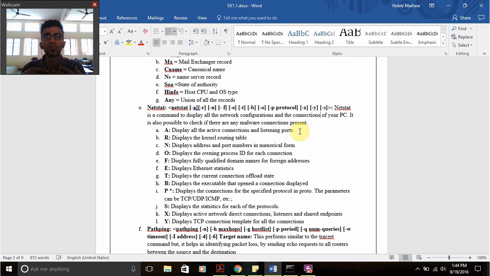So if a process, say Skype, has opened a connection to the network, it will have a process ID, say 14121, and that process ID is owning this particular connection to this particular service. And -f will show the fully qualified domain names for foreign addresses, and that's pretty much straightforward. And -e will be the Ethernet statistics, and -t is the current connection offload state. I'll show it to you.